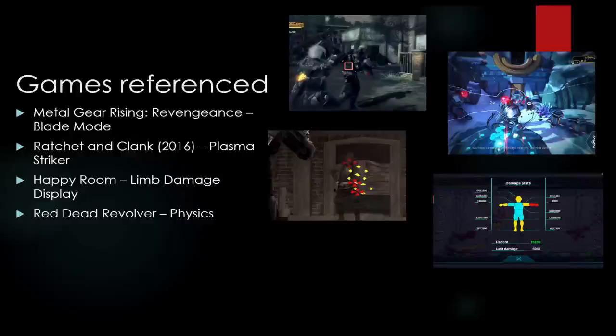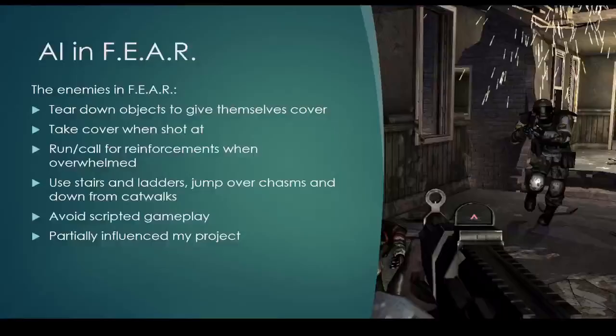In Happy Room, there's a display which shows how much health each of the enemy's limbs have. They change color depending on if health is high, medium, or fully depleted. And Red Dead Revolver, aside from precise aiming, features ragdoll physics. But those weren't the only games that influenced me.